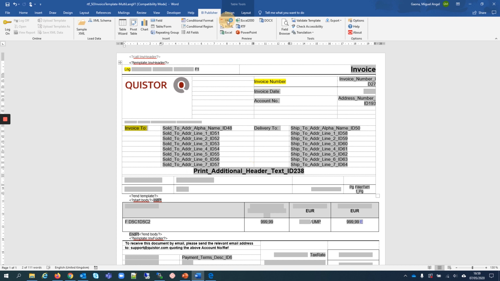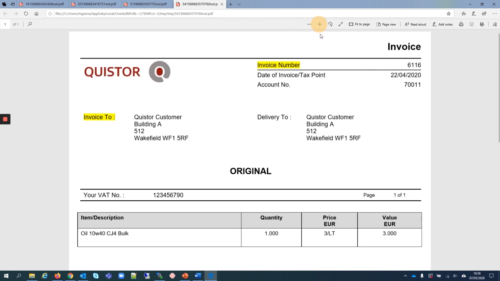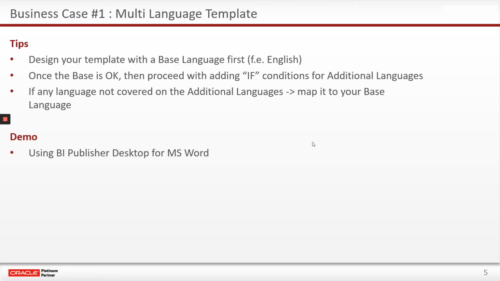And let's see the preview in XML, sorry, in PDF, to see if the language selection is working correctly. And it is. As you can see, the different headings are in this example in English, even if the customer language is Italian, because we specified that any other language than Dutch, English, French, or German will use the English headings. I hope that example is useful for you.